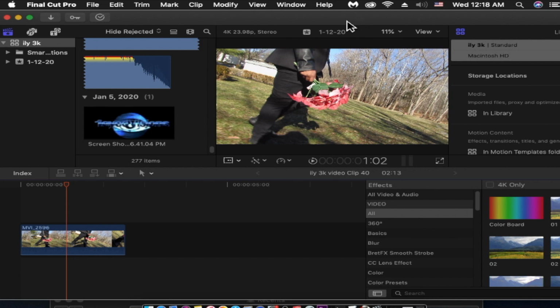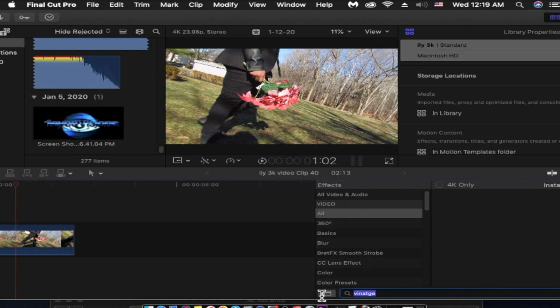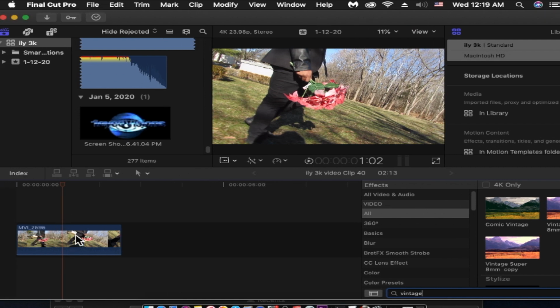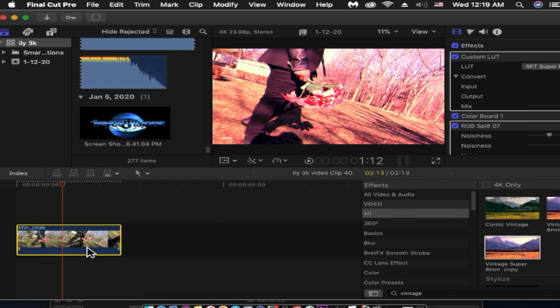Once you have Final Cut opened up again, come to your search bar and search up vintage. And here it is, vintage Super 8mm look. So you want to drag that effect into your clip. Come here, drag and drop into your clip. That's half of the work. So you have the color of the vintage look now.